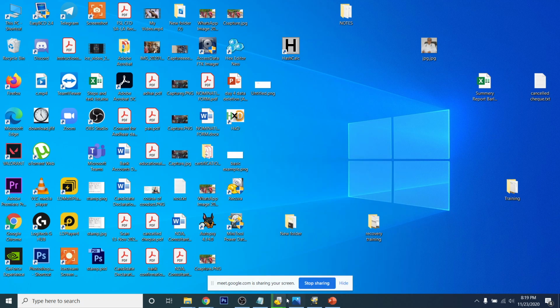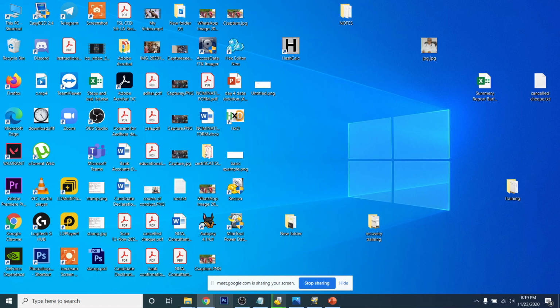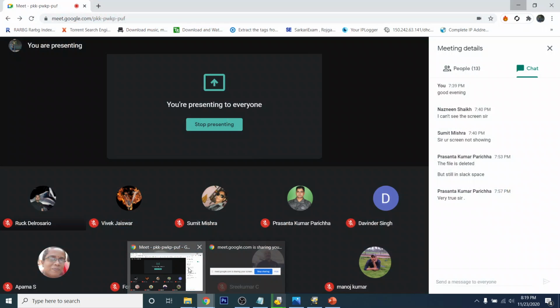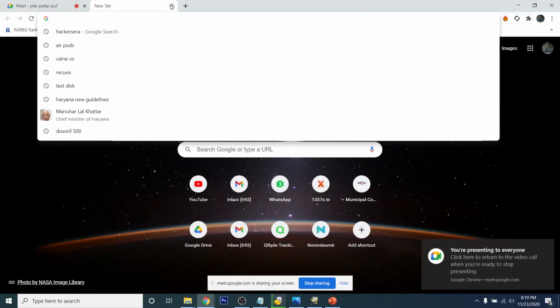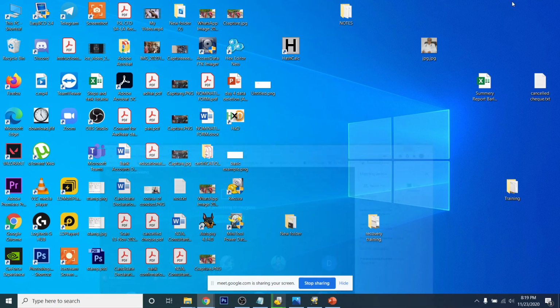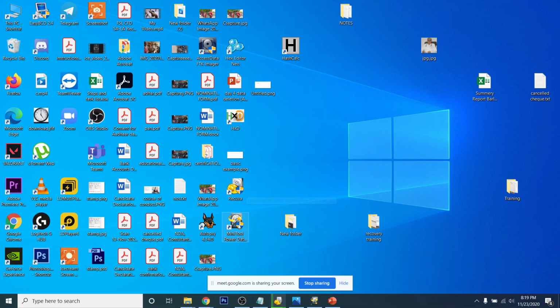First, let me take you to the Recuva. Has Recuva shown us anything? No, not till now, and it is the best software. You can just Google any site and it will show you the best software, and it has not shown anything till now. But don't worry, we are not here to judge any software. Recuva is one of the finest software out there in the market. It will take time, but it will show you a good amount of results.